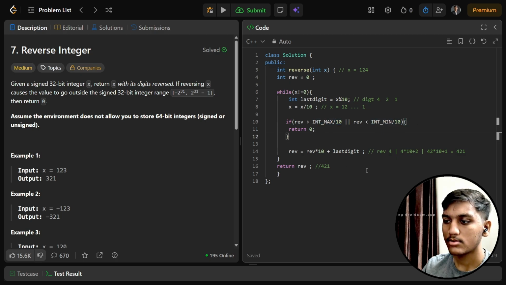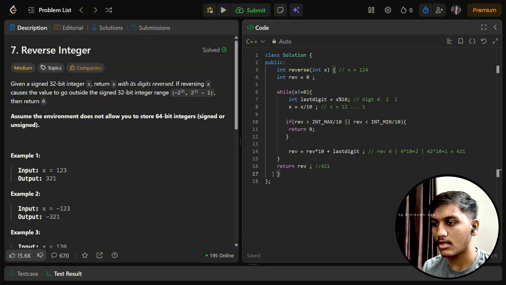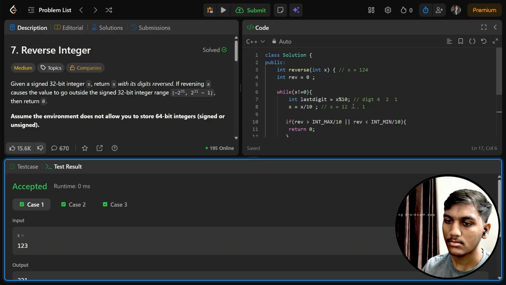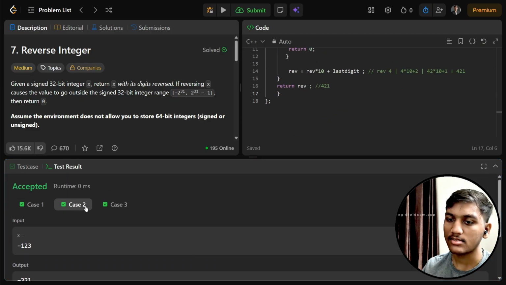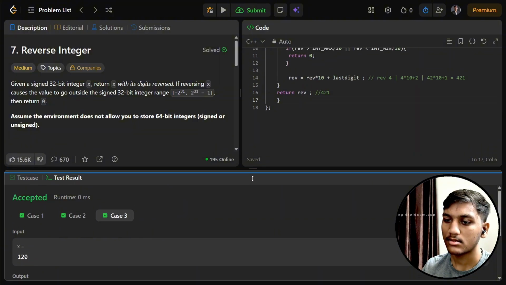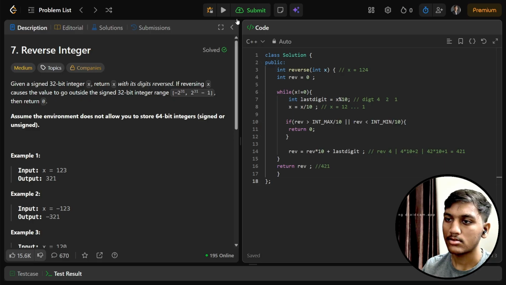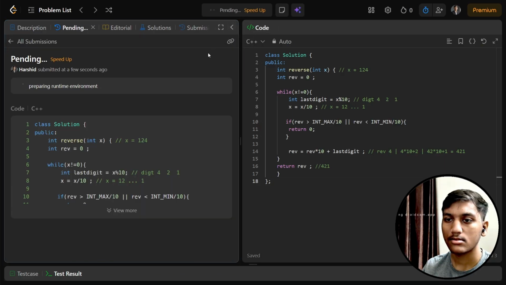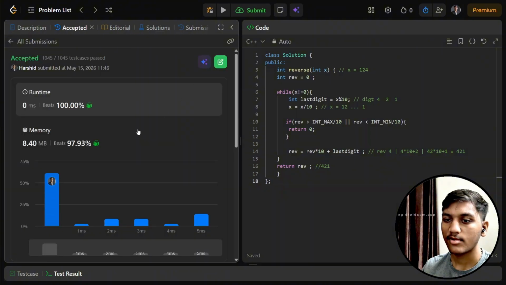All right. So now we will run this test case. As you can see, our test case has run in all three cases. So now we submit the overall question. After submitting, we get our 100% rate over here.